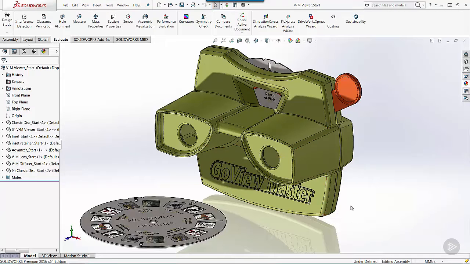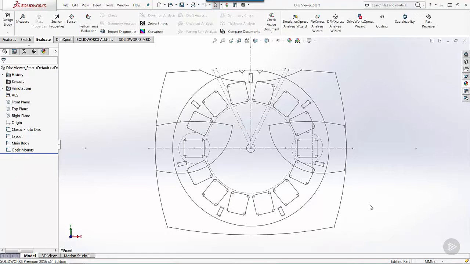And obviously, the most recognizable features of this, I'll go through a few of those, and we'll kind of get started with this main housing. So here you can see I've got a bunch of sketch layouts that will help us get going with the major features of this particular product.